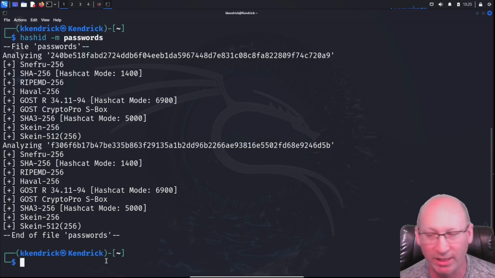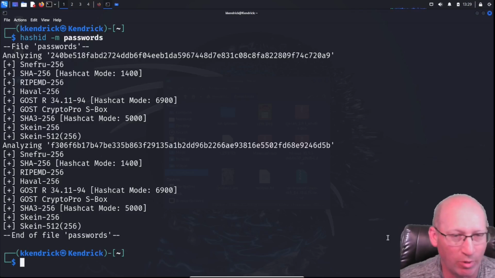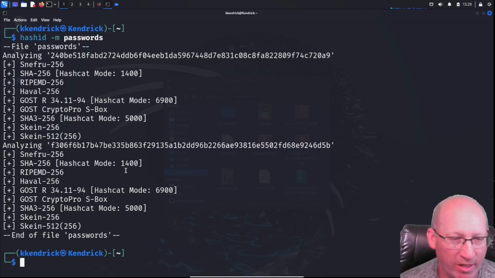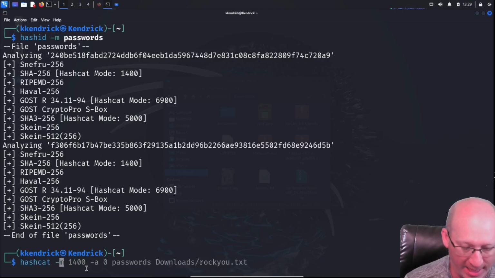Now, we've already shown the other one, but let's go into it. Let's tackle this, right? Now, of course, we need to actually run the program. So we've identified that it is very much inside that SHA-256 realm with the 1400. So again, we're just going to do hashcat just like we did in the last lab. We're going to do -m 1400 just like so.